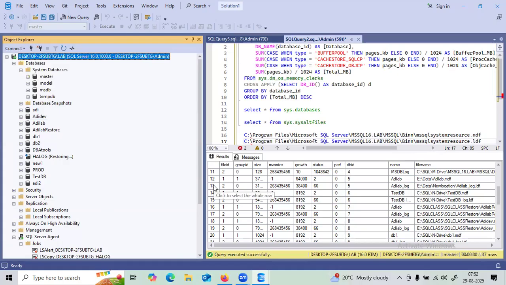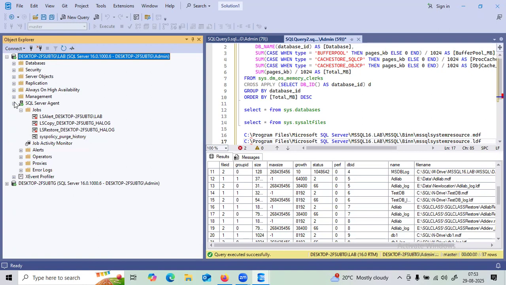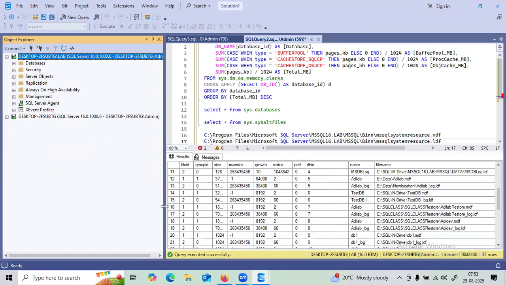Whenever the interviewer asks, the first main thing is to explain master, model, MSDB, TempDB, and the resource database. Later you have to explain that we have one more database called distribution, which will come whenever replication is configured. That is for the system databases. Right now, do you have any doubts about system databases? We have to understand the purpose of the system databases.